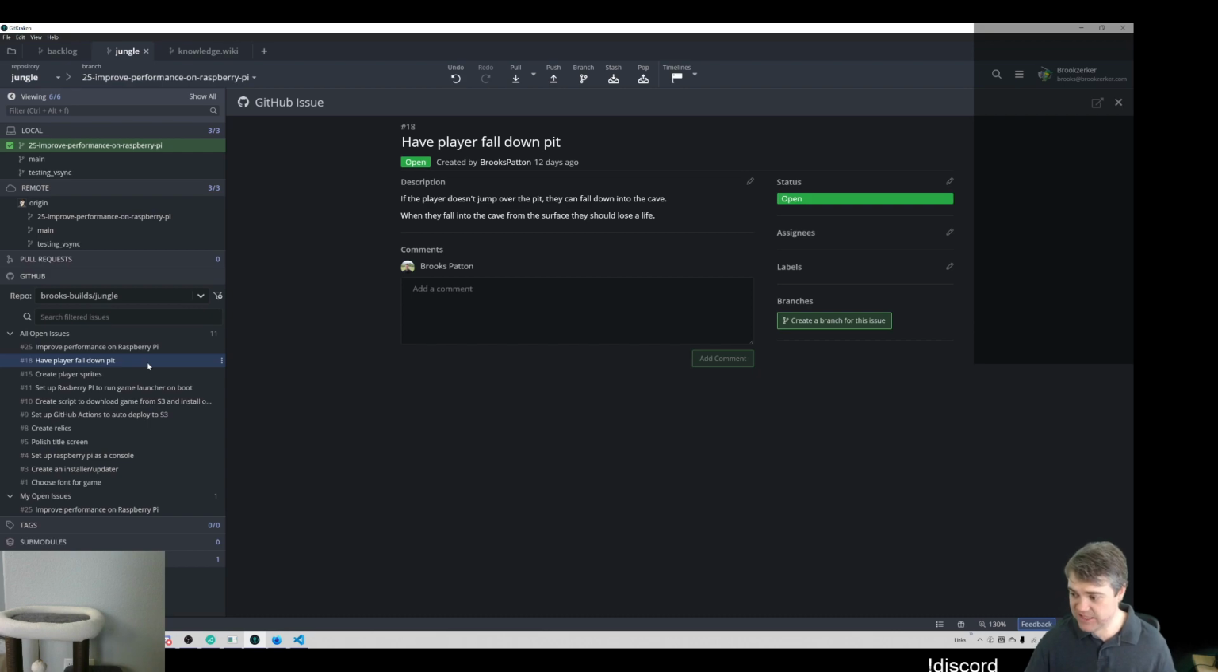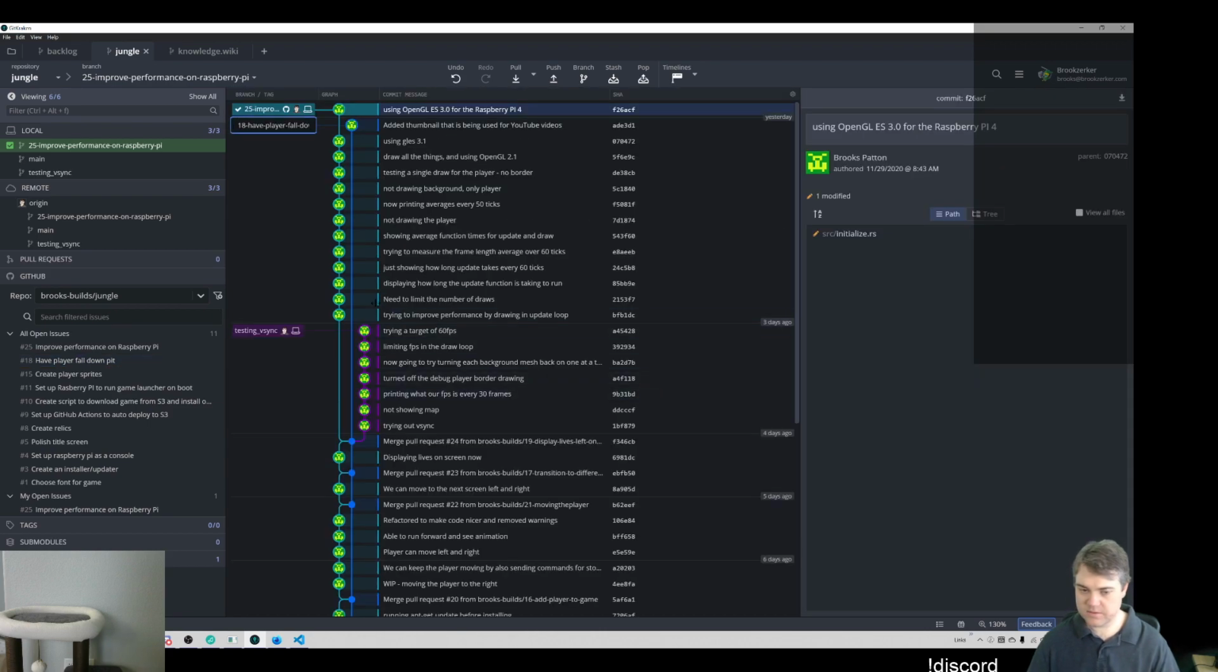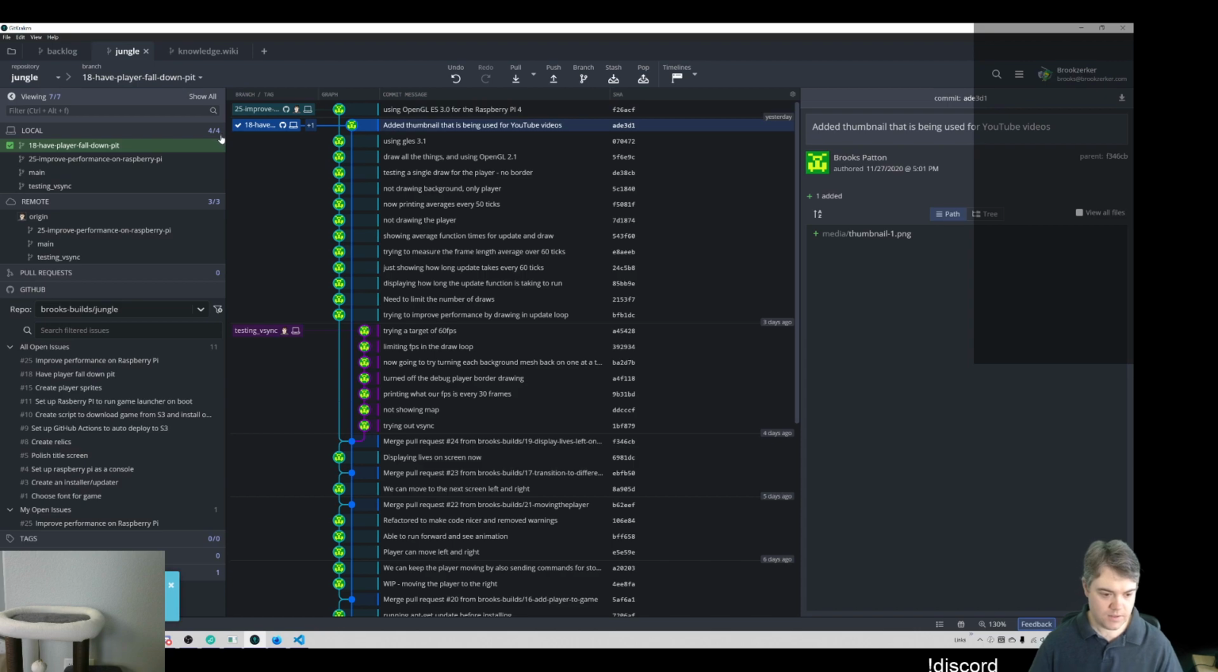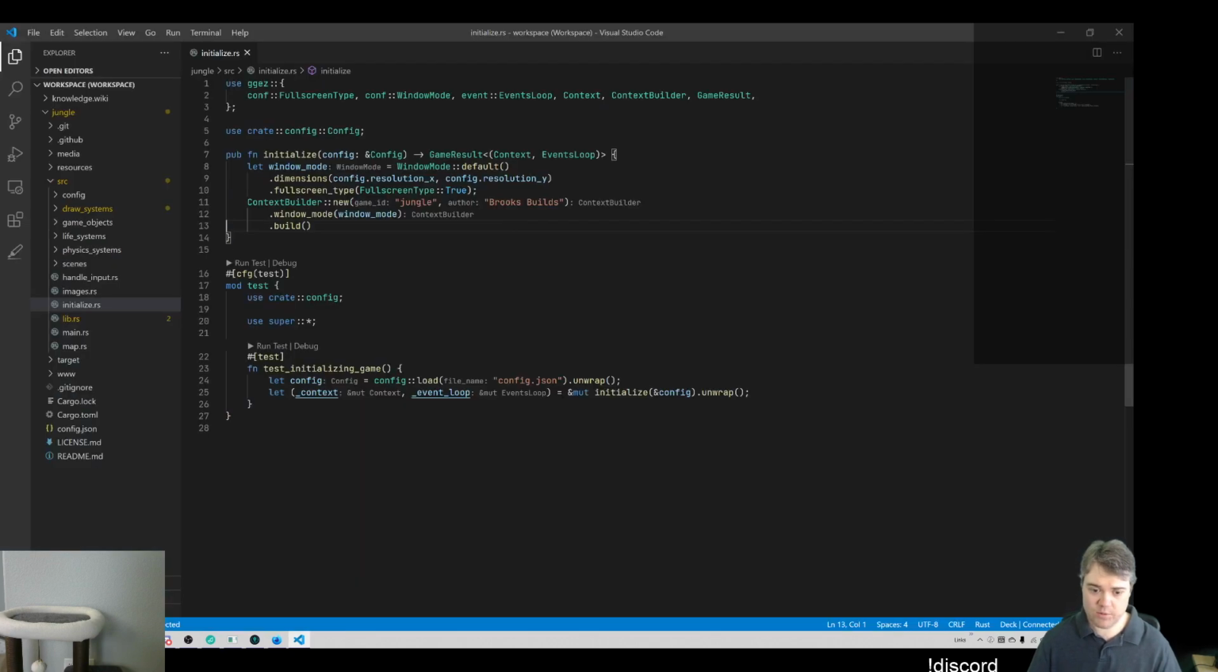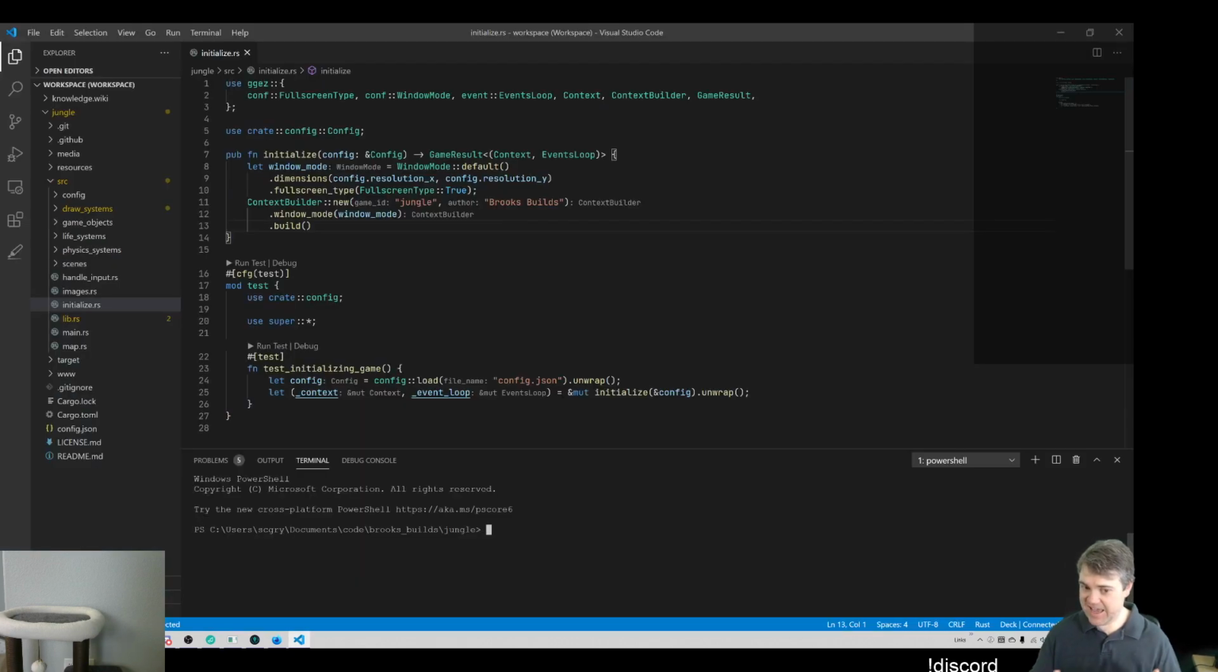But to show off what this game looks like, before we begin, let's go ahead and assign this to me. Create a branch off of main. All right, we're good there. This won't have any of those performance improvements or trying to use GLES. It's just using the normal one, but we can take a look at what the game looks like as it is right this second.